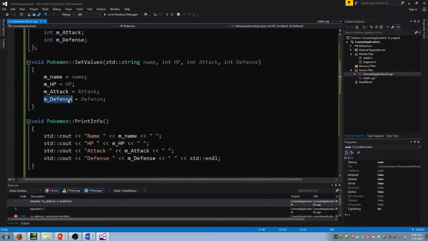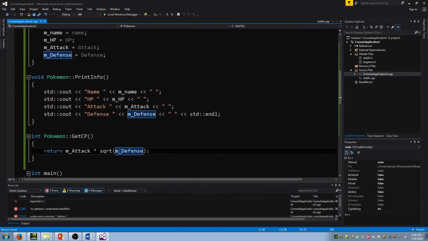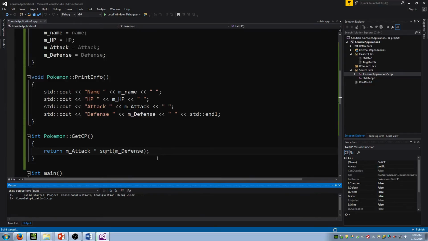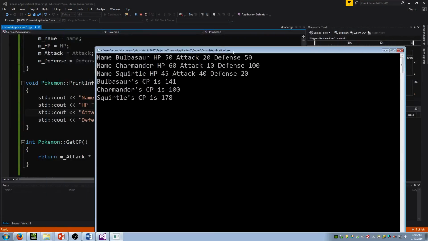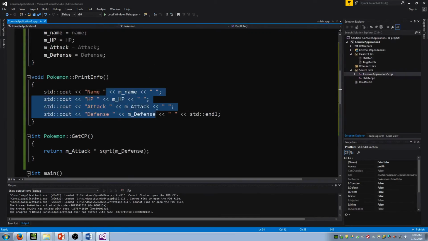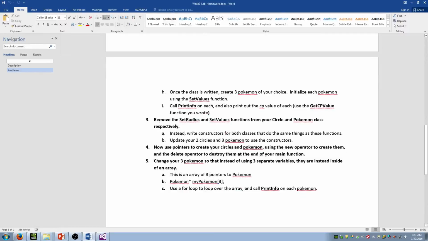Looks like here I misspelled defense. Cool. So it's going to be a capital D. And I'm missing a semicolon because this is a semicolon here. Okay. So you can see here, name is Bulbasaur, HP, attack, defense, and each of their CP values are slightly different. So this is just more of the same, more member variables. So now I have a circle class and a Pokemon class.